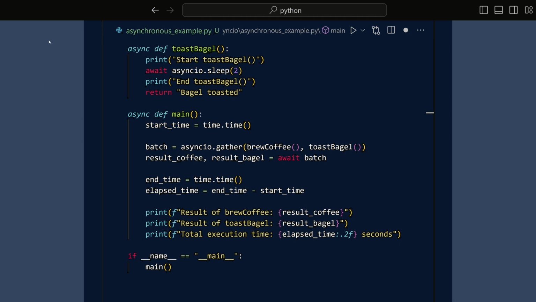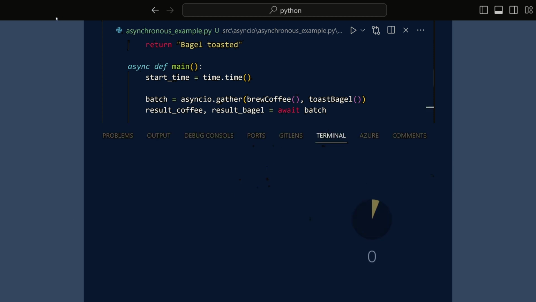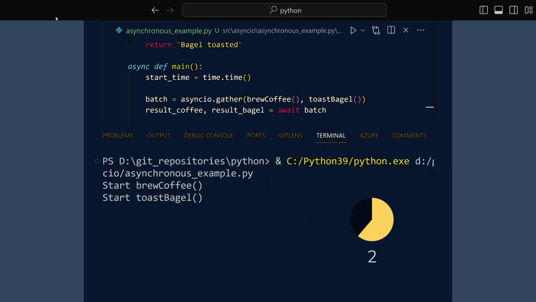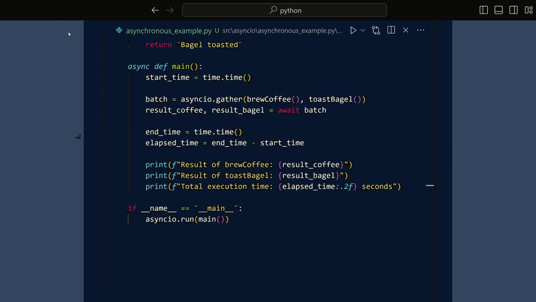Because main has now become a coroutine, we have to call it in a slightly different way. The AsyncIO module has you covered. Just call the run function and pass in the main coroutine. Now inhale, widen your eyes, and run. Joy of joys. Our breakfast was completed in 3 seconds instead of 5. Time saved. Me happy.